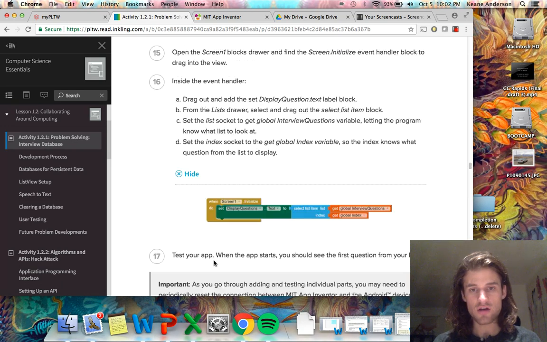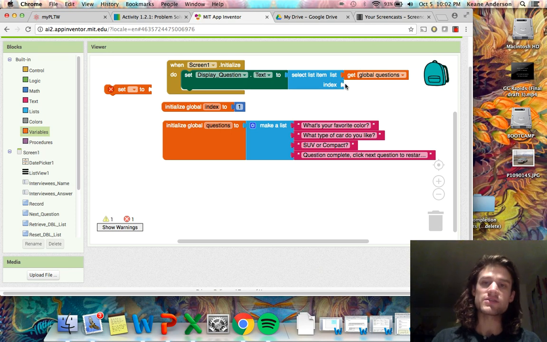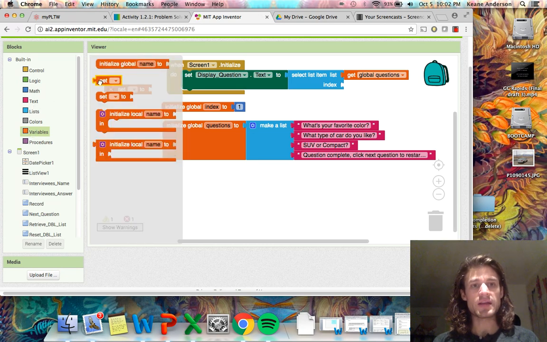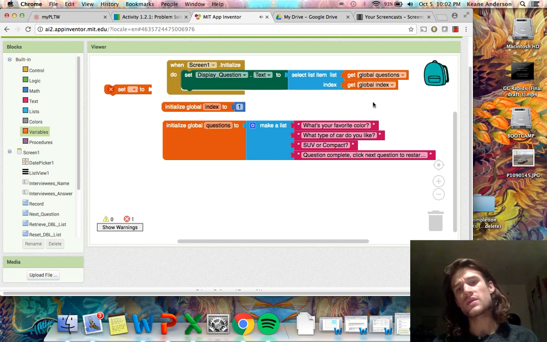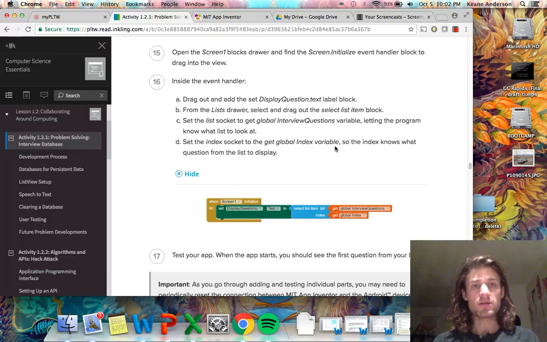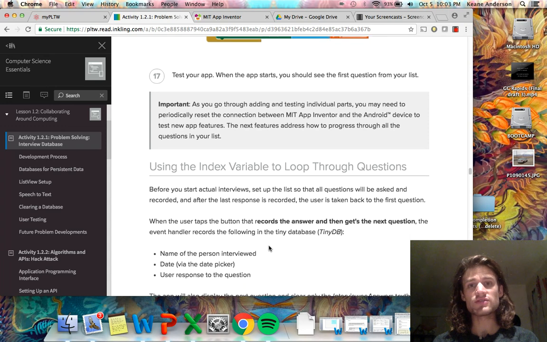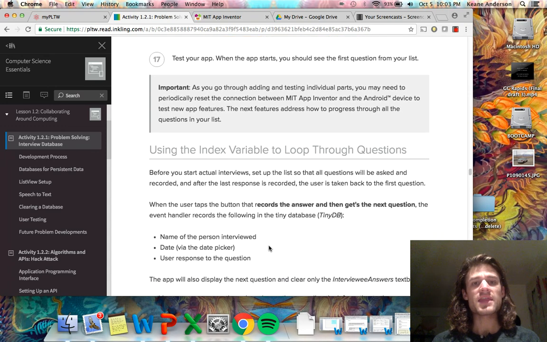All right, let's check our code, make sure we're doing it right. Get global index. Did we do that right? Nope, we didn't. Oh, good. Because okay, I understand. Because otherwise it wouldn't do that. So we will just grab our global index right here instead of 1. Although I suspect it might have still worked with just putting 1 in there. But I don't know. Maybe I don't know everything. Test your app. When the app starts, you should see the first question from your list. I've tested it before. I'm pretty confident that is going to work.